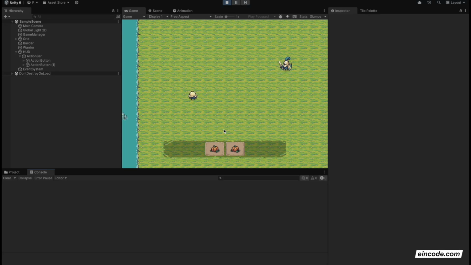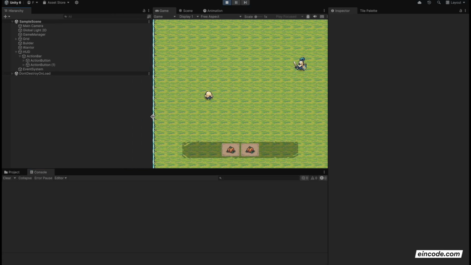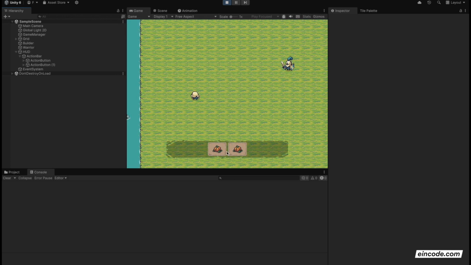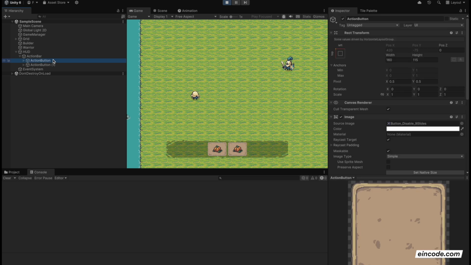In this video, you will learn how to create an action bar in your UI. This action bar will scale with your screen size, and also you can add more buttons here and they will be displayed and ordered nicely horizontally. So when I extend more buttons, you can see they're added next to each other.